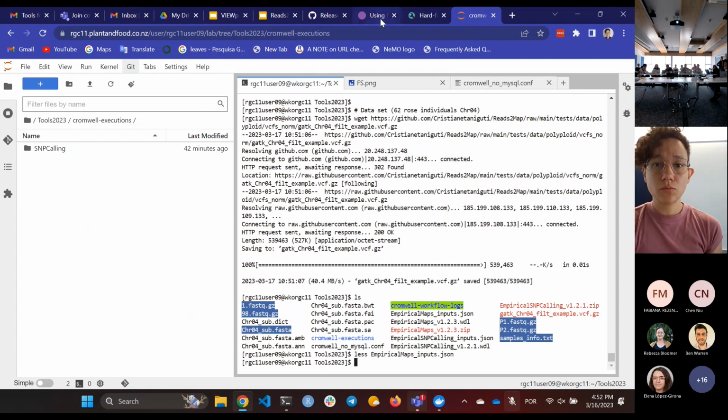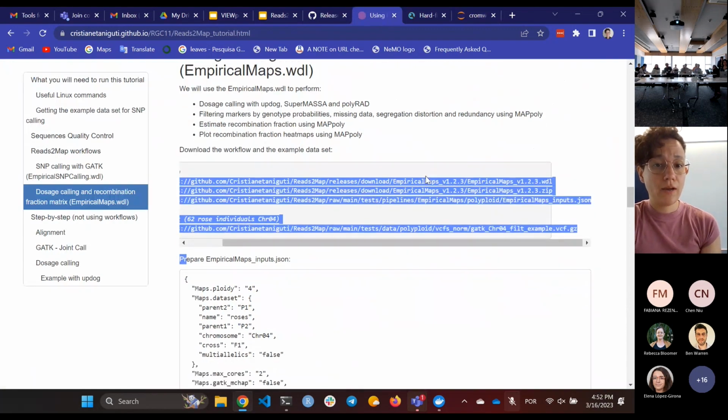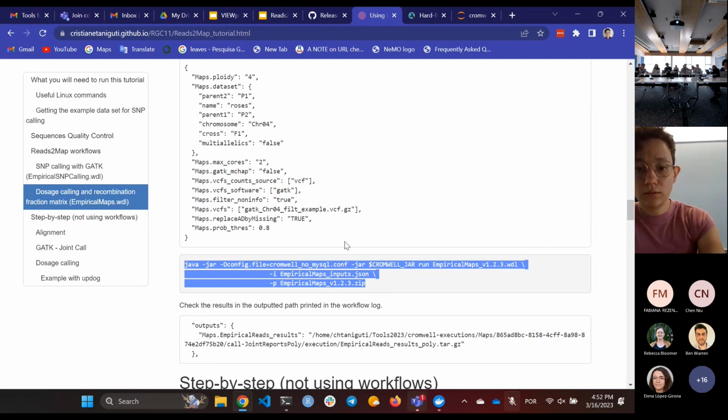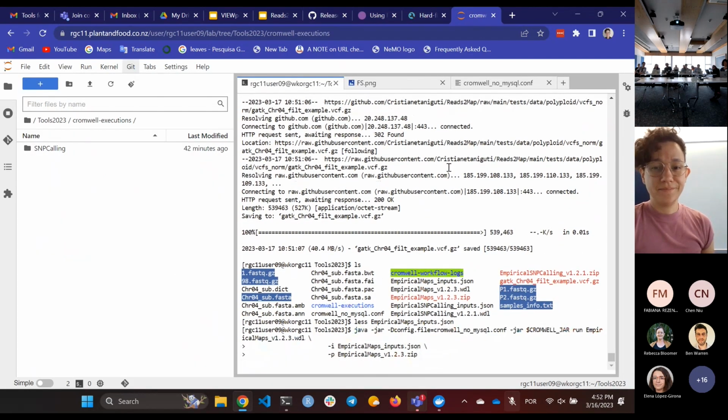And to run this, we will do the same thing. So now we have the input file. We have the workflow that we want to run and all the dependencies. And our configuration file is already set according to what we have. And then we come here and we just run.